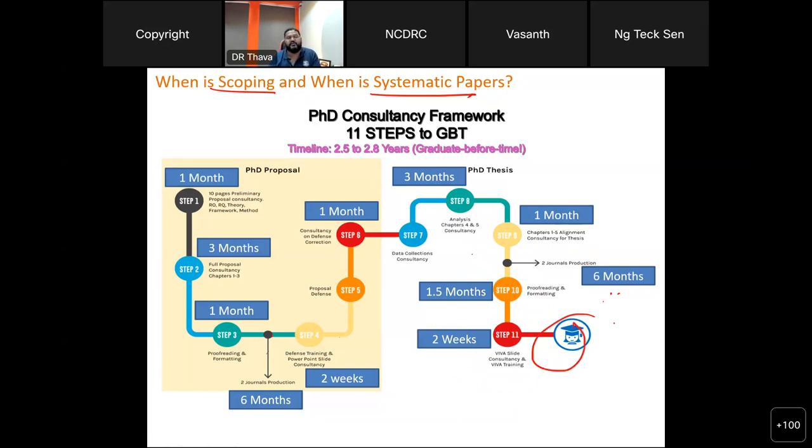After viva, only you proofread. What's the point? What is the point of you proofreading after viva? Who's going to read it after that? After your viva, you will hardbind it and keep it on a shelf, and forever in your life, you will never open it. For the past 10 years, I never opened my thesis.